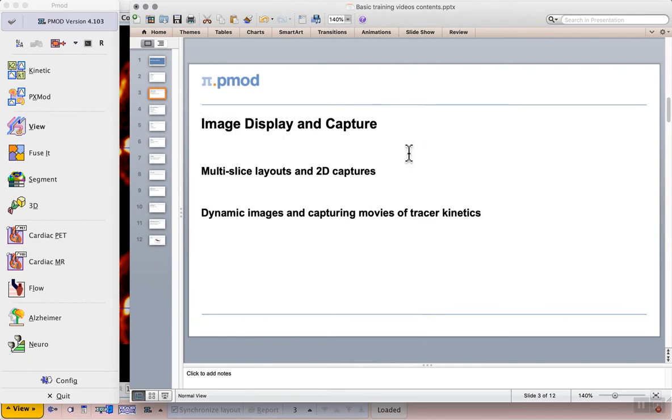In this video we will look at multi-slice layouts and 2D captures. Obviously, creating pleasing captures for presentation and publication is an essential part of imaging research. Pmod provides convenient tools for image and movie capture throughout the software, and the functions introduced in the View tool here are conserved across all of the Pmod tools.